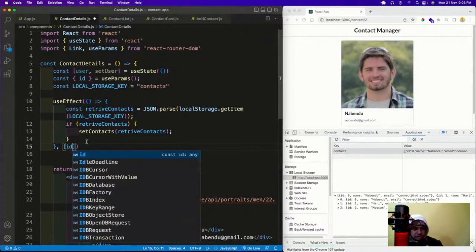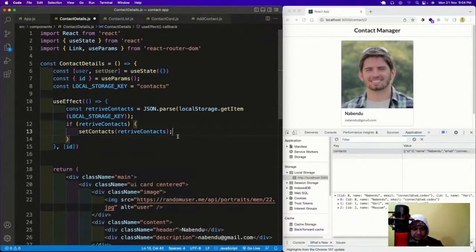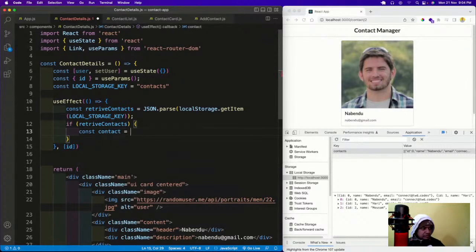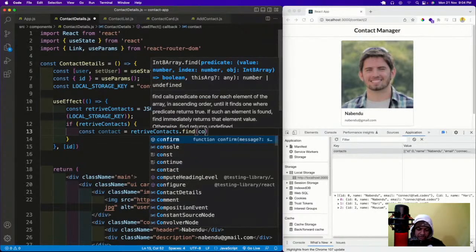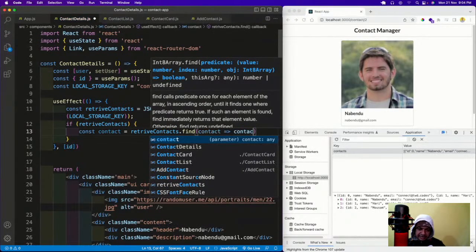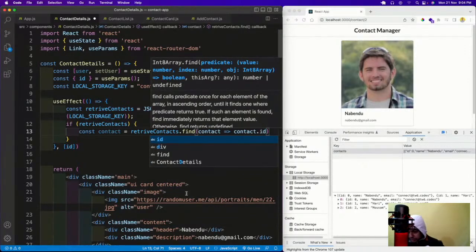So it should not run like componentDidMount. It should run on componentDidUpdate. But when they setContacts, I have something here. Then I have to add some more logic, like a const contact equal to retrieveContacts, which will be an array of objects. Then dot find, there is a find method, I will use that. And then contact is contact.id. See, contact.id is this id.